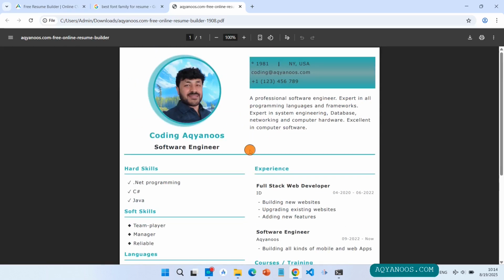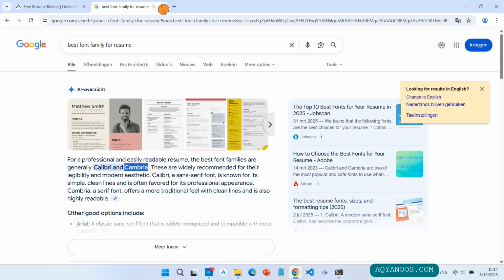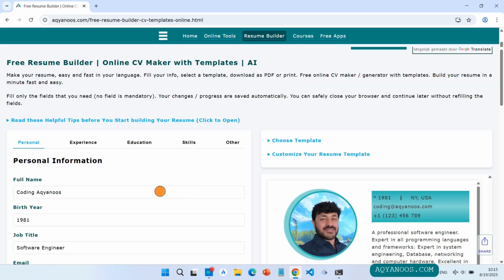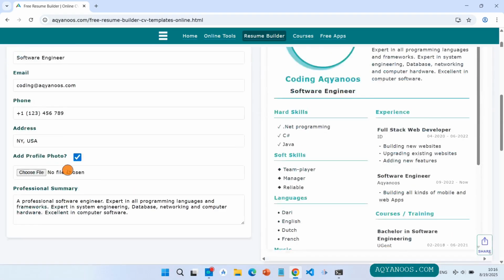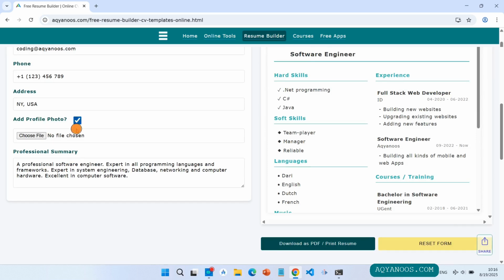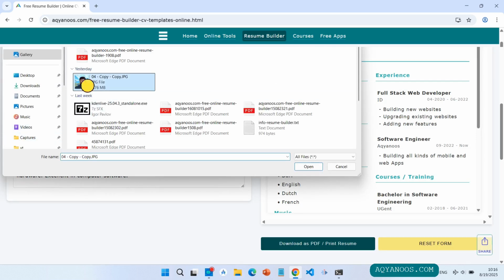Beautiful. Your progress or your changes are saved automatically. You don't have to worry about if you cannot complete and fill all the fields and download your resume at once. You can safely close your browser, take a break or a pause, and then come back later. Everything is still here except the profile photo that you have to select again.